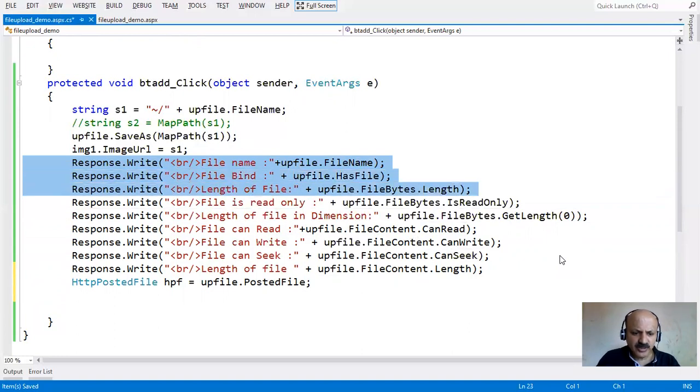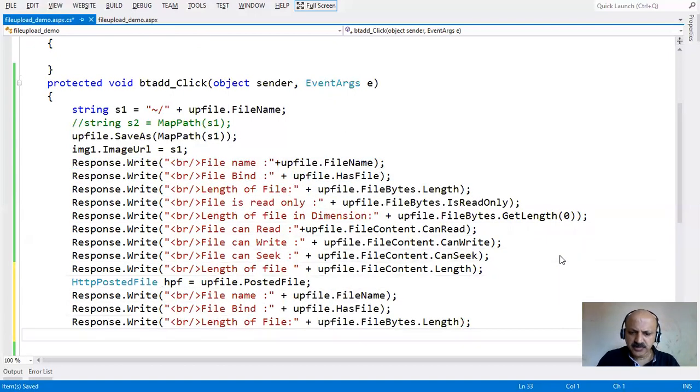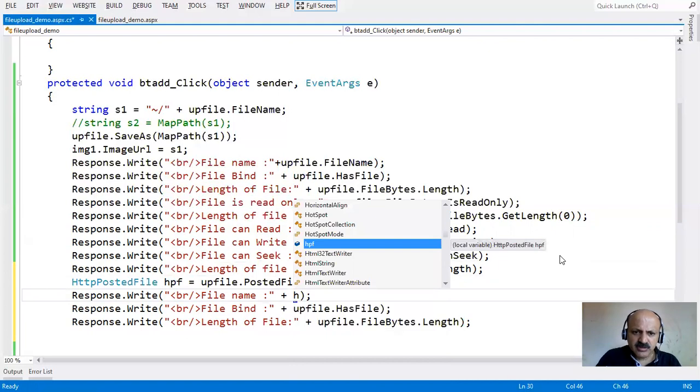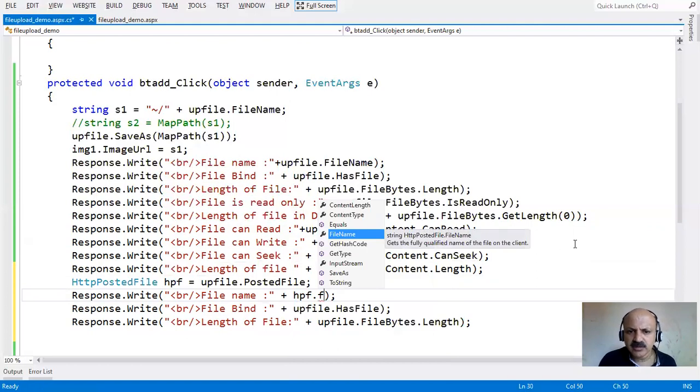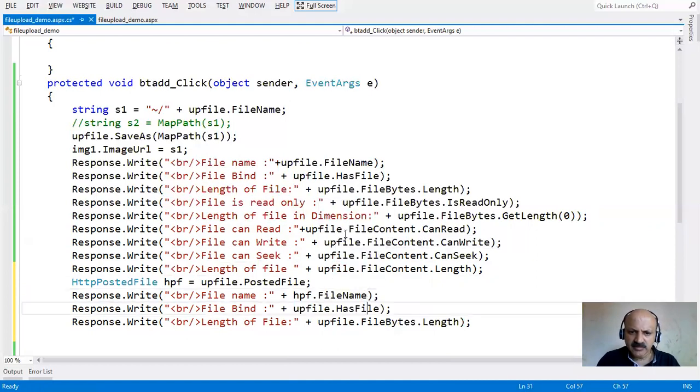So I can just copy 3 lines and just paste, and we can use here file name print. HPF is the HTTP posted file class, and some duplication is there with the file upload control, because there are two ways you can print. Also the save as method is held by the HTTP posted file class. So file name, that's printed by HTTP. So here I just give the HTTP posted file. Okay. Let's print the file name.